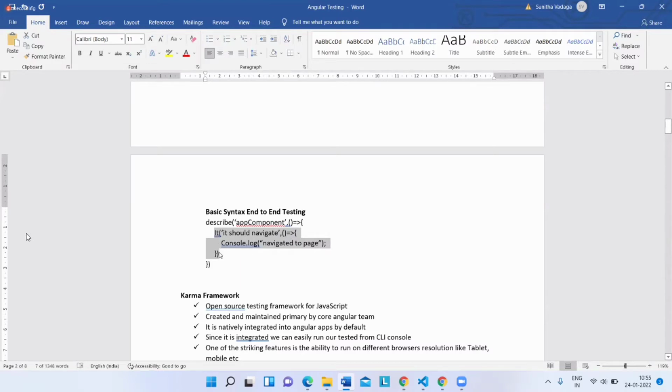So it is like this. I can write a number of test cases. This is a test case. So a set of test cases which is under describe is nothing but a test suite. This entire thing is called a test suite and this is called a test case.